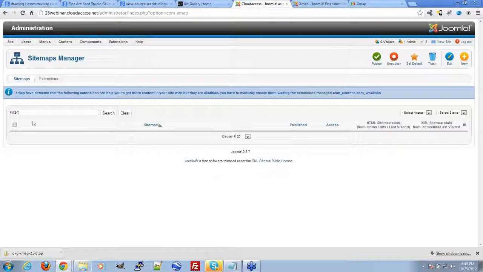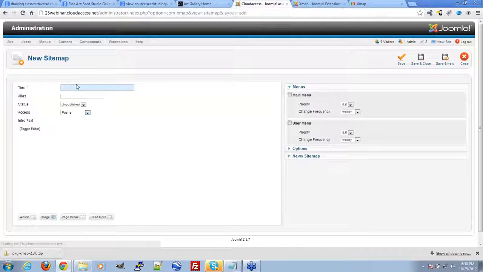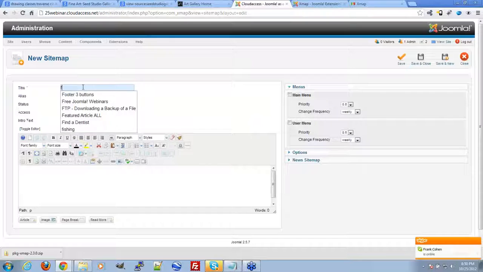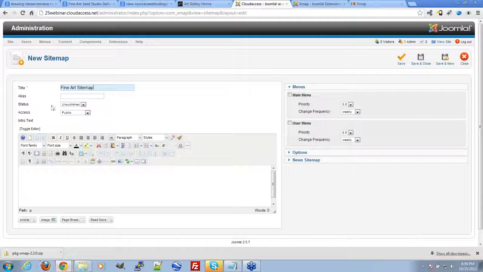And you have to excuse me, I haven't created a sitemap within XMap for a long time, so I'm going to have to kind of toy around here, but I believe you just click New. You give it a name. I don't think this really has anything to do with SEO, but we're going to call this Fine Art Sitemap. And we want status published, public. We want it to dig through our main menu. We'll just leave all these by default.